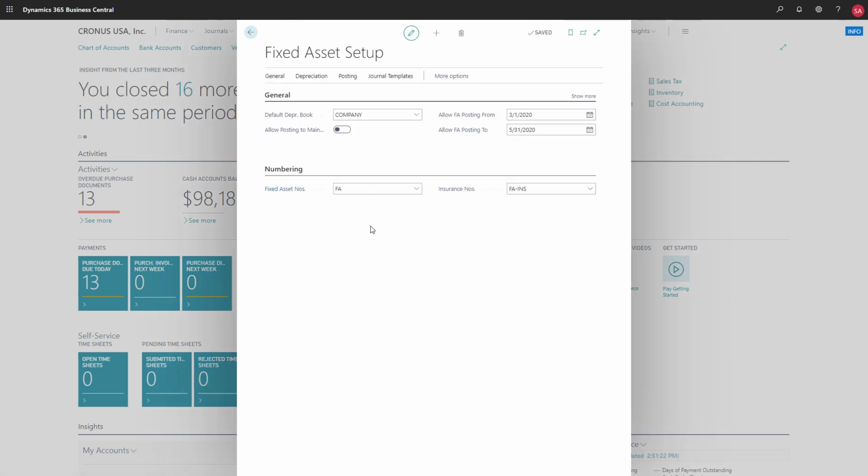We can define the number series to use for our fixed assets, the journal template and batches we'll use for posting, how we categorize assets, and the posting groups we need for accounting. There are two levels of categories: the fixed asset class and fixed asset subclass codes. Class codes are broad groupings. For example, we might have categories such as tangible and intangible assets.